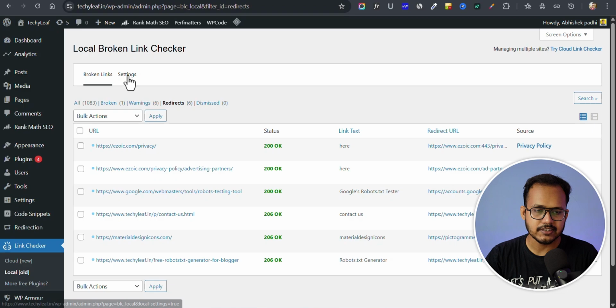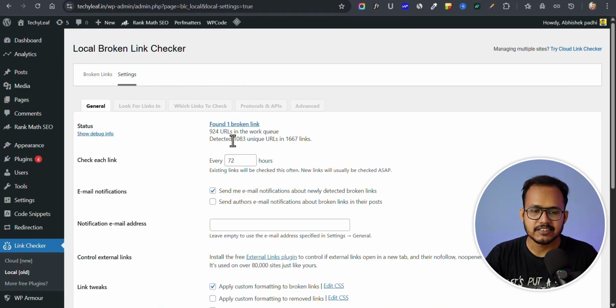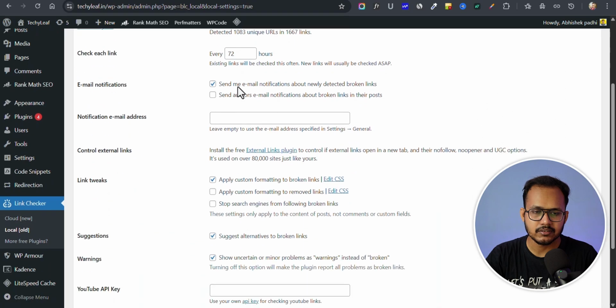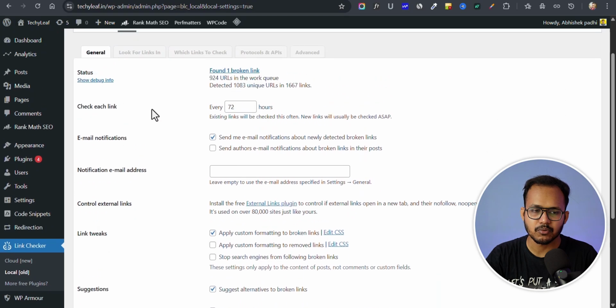Now let's click on the settings first, and as you can see, it has detected 1083 unique URLs in 1667 links, and 924 URLs are still pending. So it is checking those links. Once the checking is done, you can check for broken links. Till now it has found one broken link, and here you can see it is checking for broken links every 72 hours.